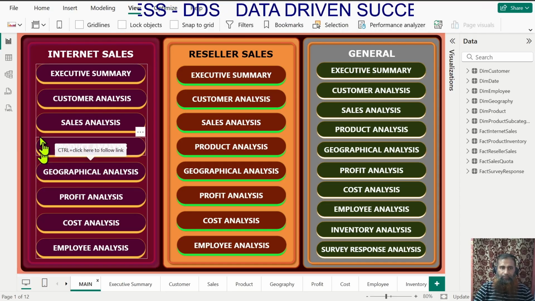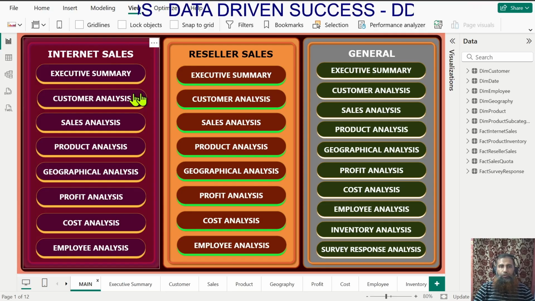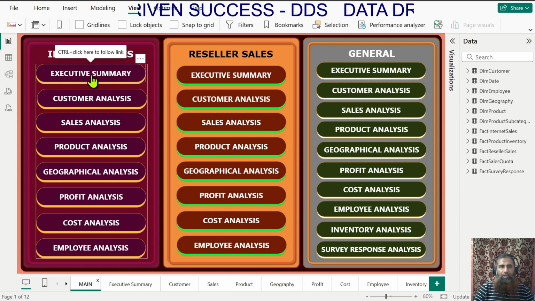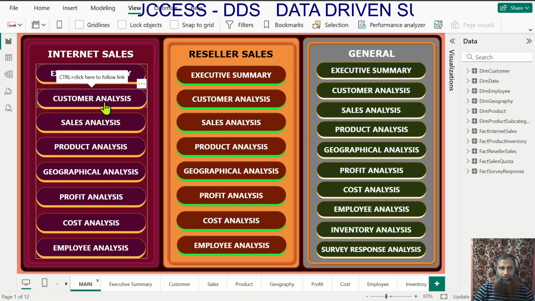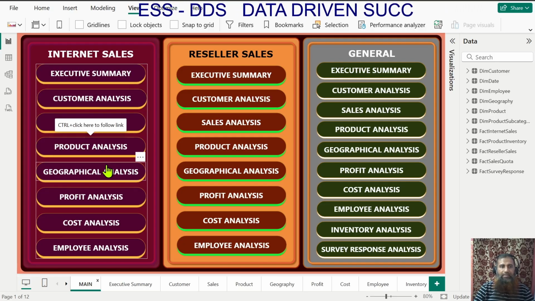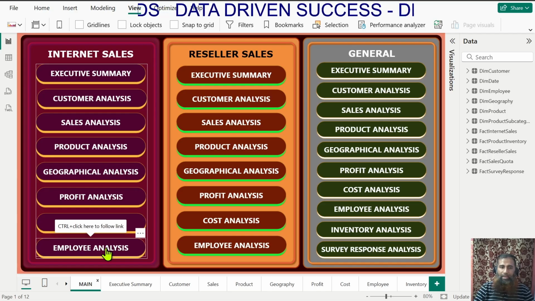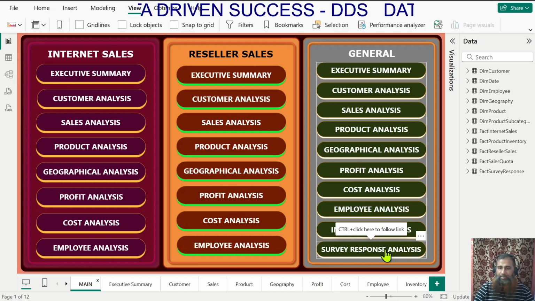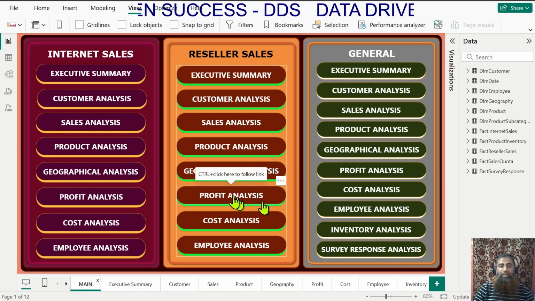filled with buttons, and these buttons will navigate you to various pages within this report. For example, we have executive summary page, customer analysis page, sales analysis, product analysis, geographical analysis, profit analysis, cost analysis, and employee analysis. Other than that, we have inventory analysis and survey response analysis. This is a very huge dashboard which consists of 11 pages.